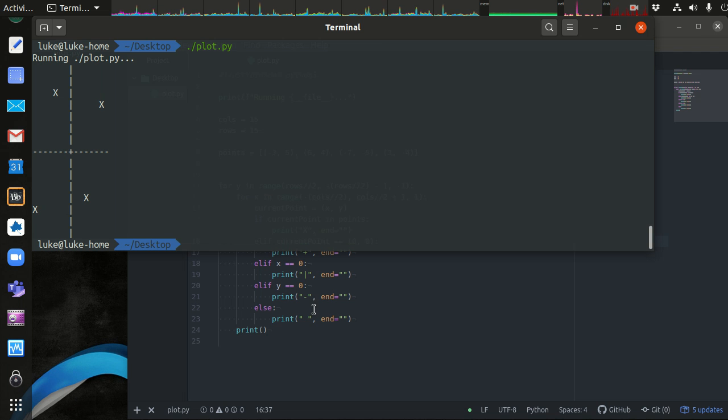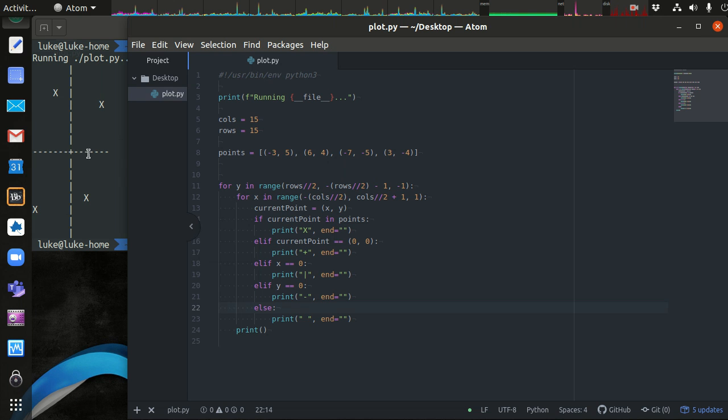We've got x values, so let's double check. We've got negative 3, 5, so 1, 2, 3, and then up 5, right? We've got 6, 4, 1, 2, 3, 4, 5, 6, and then up 4. We've got negative 7, negative 5. It's negative 7 all the way to the edge, and then negative 5. And then we've got 3 and negative 4. Okay, so the plotting points appears to be working.